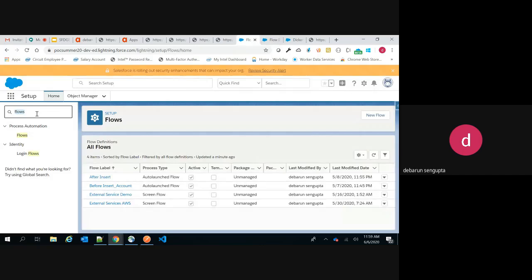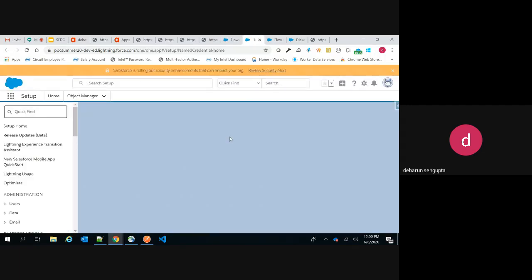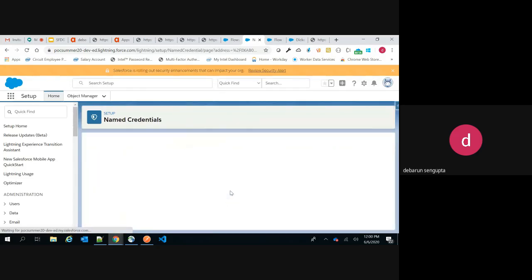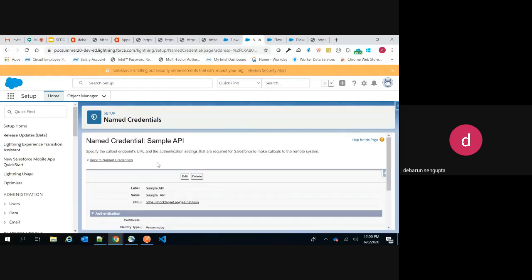If you have worked on creating an external service, the first step we need to do is create a named credential. So I've created a named credential here. I've given sample API as a name, and this is the endpoint URL I have given. This is anonymous authentication because right now it's an open API. So you provide the endpoint here, and after that, you need to go to the external service section.